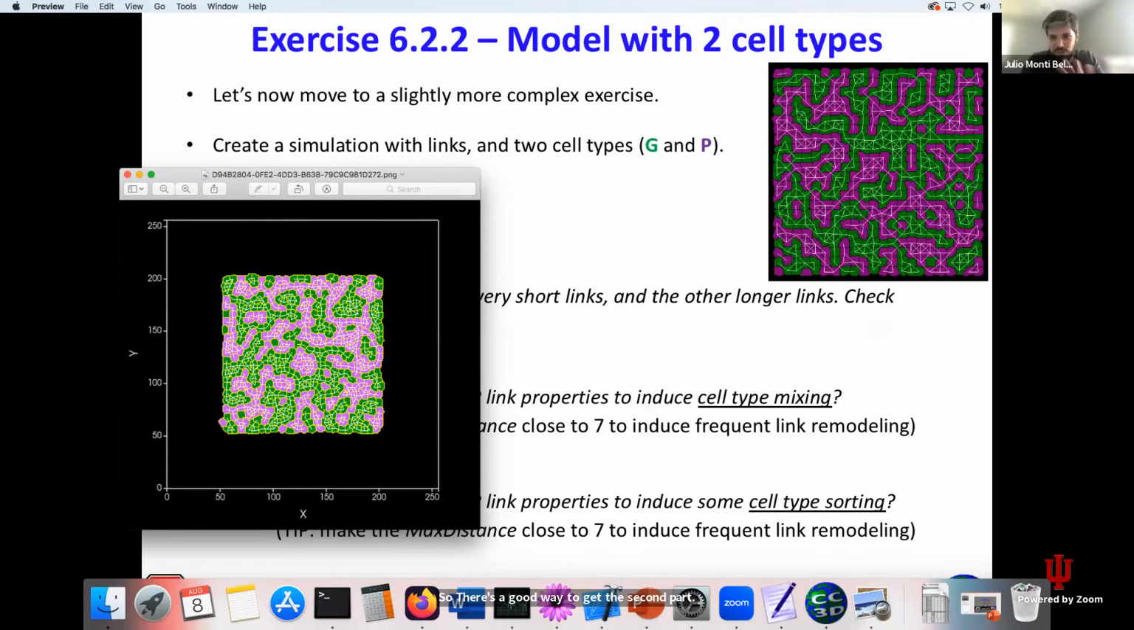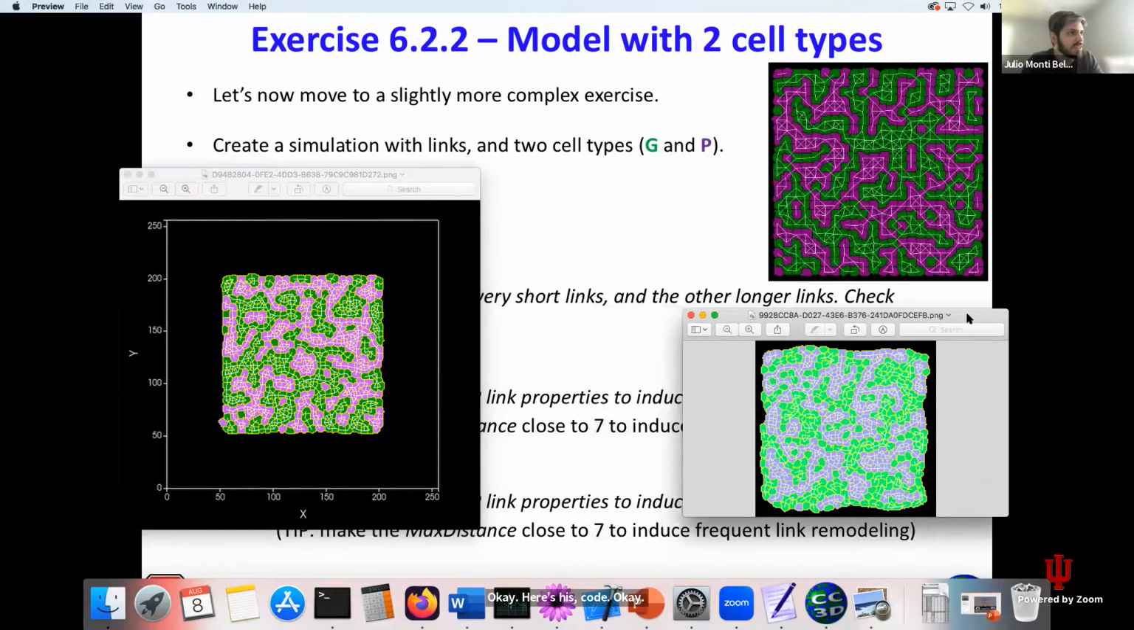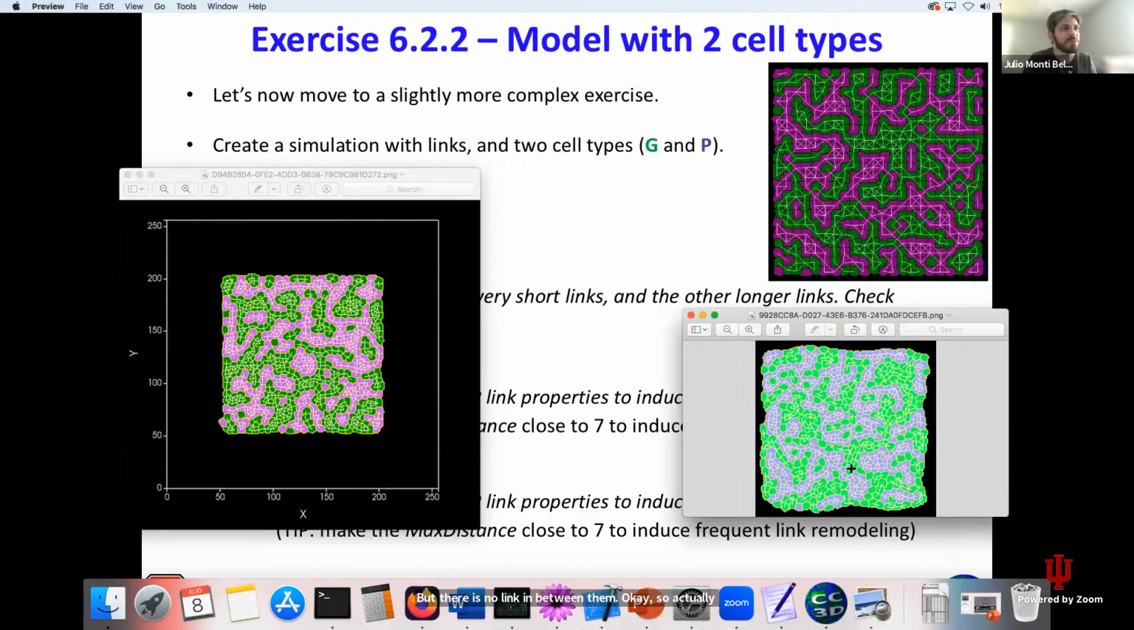Pete also tried cell sorting, but it only worked a little, okay? Here's his code, shared here. Again, he used the same strategy as Milene. I can see that the green cells have links, the purple cells have links, but there are no links between them. So actually you both tried the hardest one to begin with. Try also the other one. Try to induce mixing between the cells. So try to have a purple cell surrounded by green cells and green cells surrounded by purple cells.